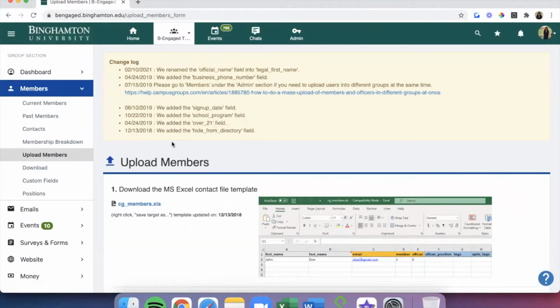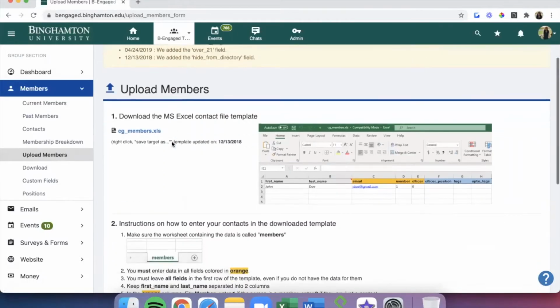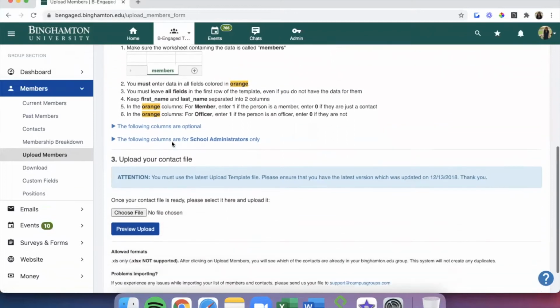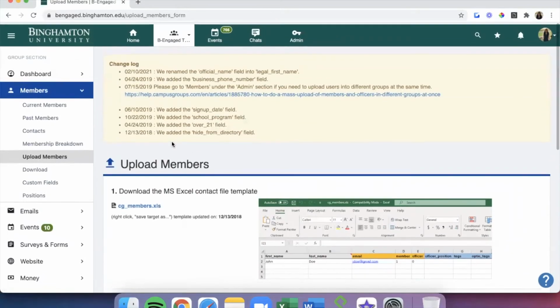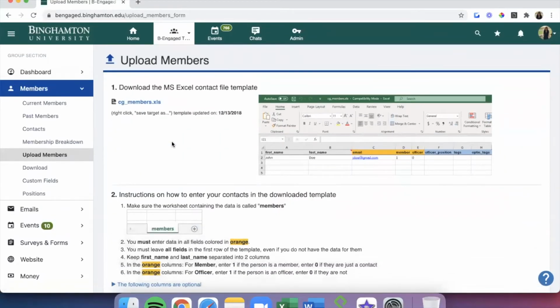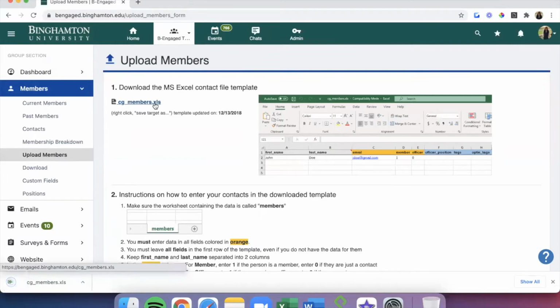You'll see a list of instructions in front of you walking you through how to bulk upload a list of members to Be Engaged, which is what we're walking through right now. To get started, select the blue Excel spreadsheet link on the screen entitled CG Members in front of you. The Excel file should download immediately to your computer.